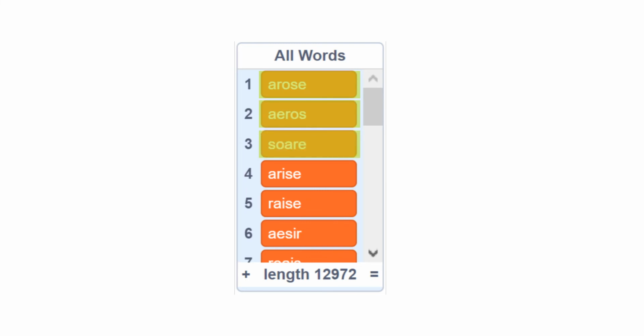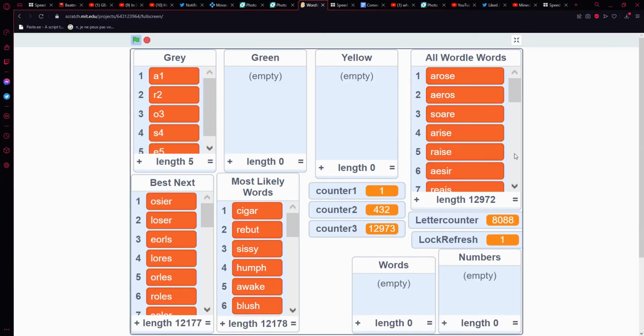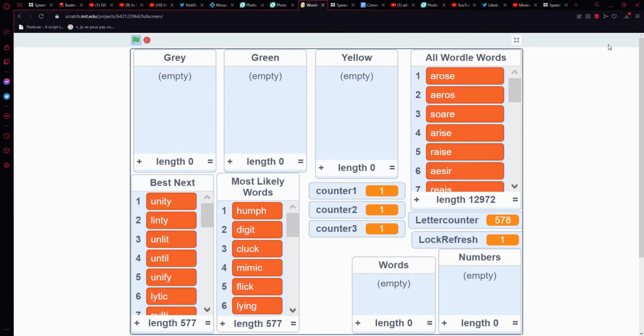No matter what word you enter, these will all eliminate the exact same amount of answers. In fact, on average, these words eliminate over 6,000 words. In fact, if all the letters in arose or soar or whatever was gray, you would be eliminating 12,395 options, leaving you only left with 577 words to choose from.